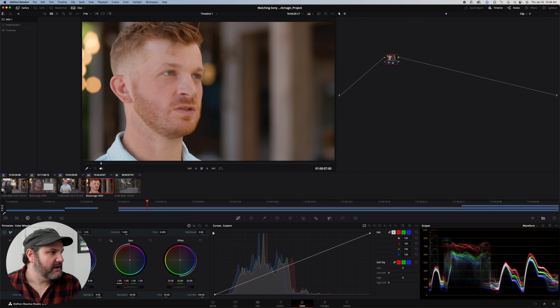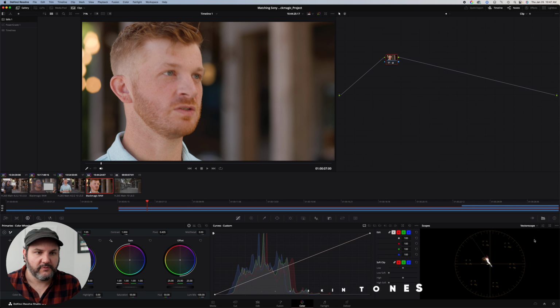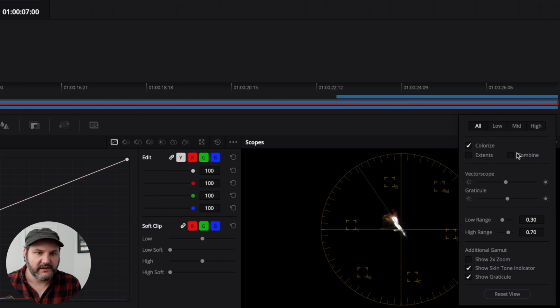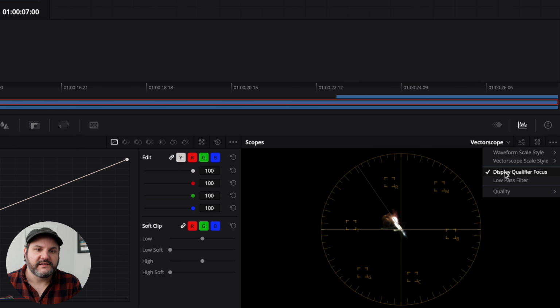Just one other double check I'm gonna do. Just gonna check my skin tones. So I'm gonna select my vector scope, and I have the skin tone indicator line turned on here. You can do that by clicking these settings here and just selecting this. Another pro tip that I have is I have another setting that I have turned on. If I click on these three dots, I have this display qualifier focus option turned on.